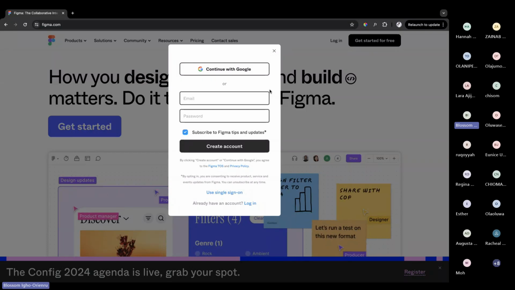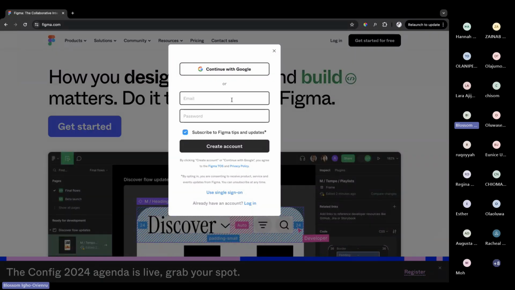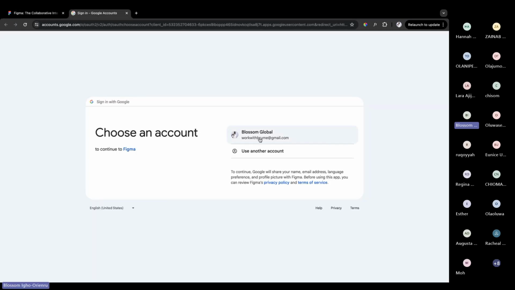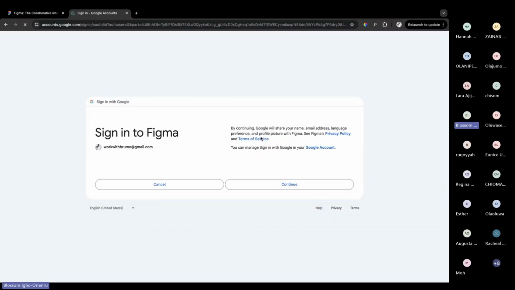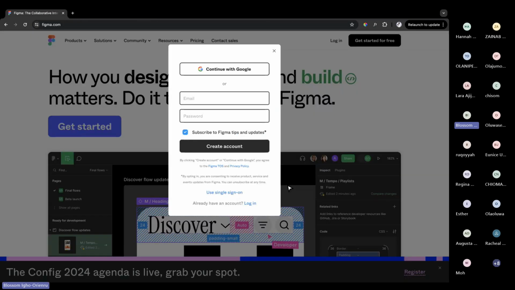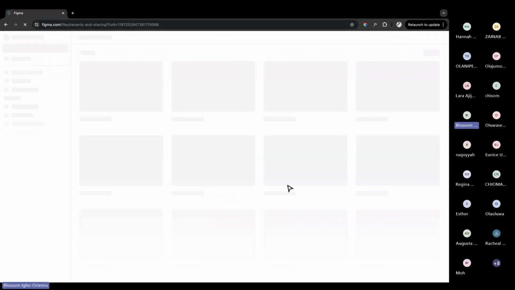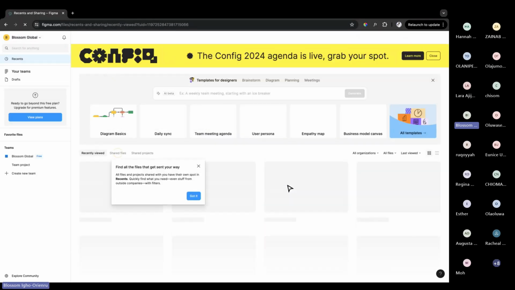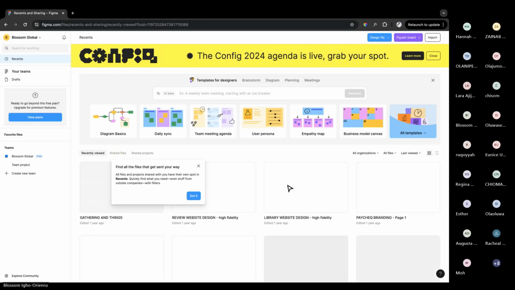I want to use my Gmail, so I don't need to do email and password. I can just click continue with Google. But if you are not doing that, you need to use an email that you actively use, then type in your password and create your account. Let me know once we are there. Once that is done, it should bring you to this screen that is coming up now.